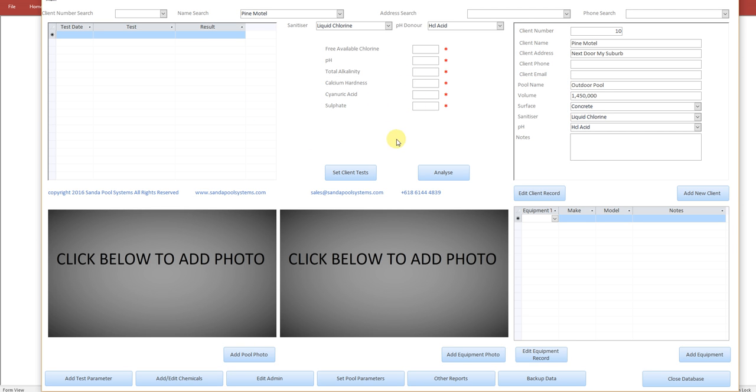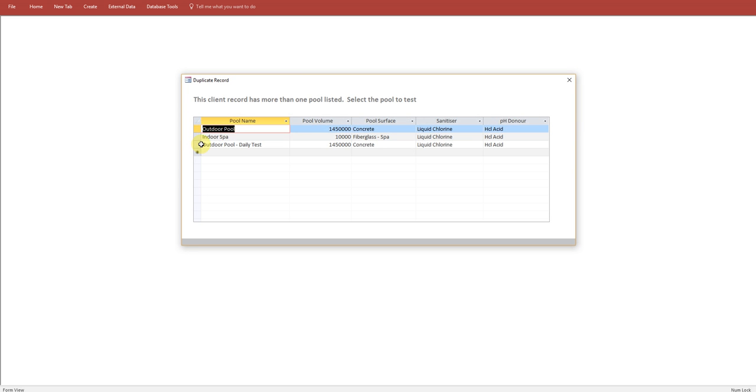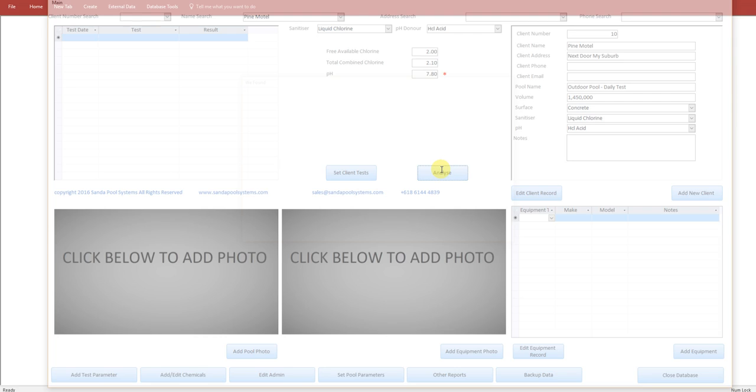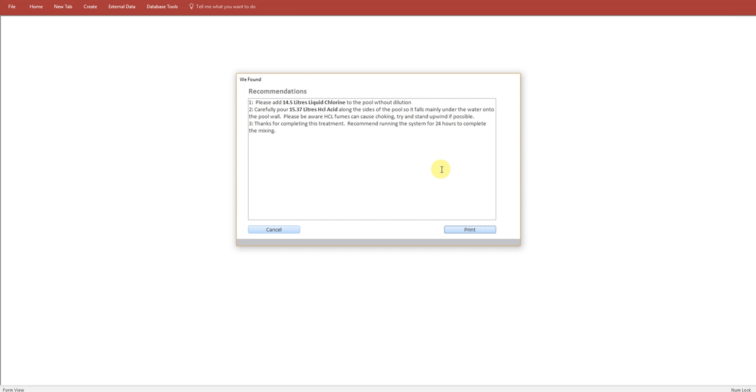Again, I'll just enter some numbers to demonstrate how this may be useful. In the analysis, it's revealed that the chlorine's low, the acid's high, pH is high, and the client needs to add some chemical. You can either talk to them about it, they can make an adjustment to their automatic equipment, cancel. Yes, I do want to save the records. Again, in this jurisdiction, under legislation, I'm required to keep those records for up to 2 years.